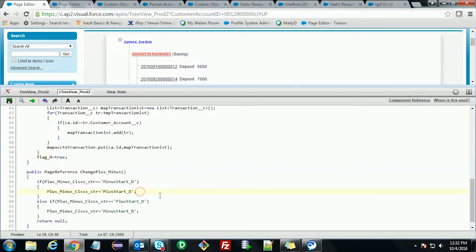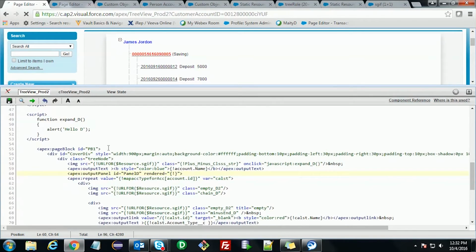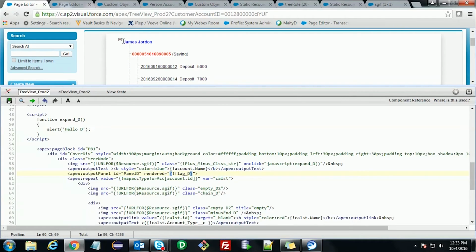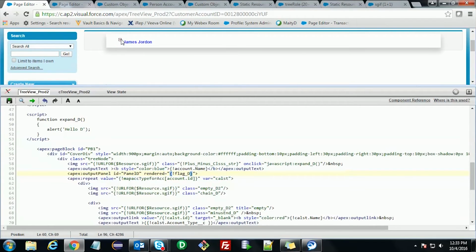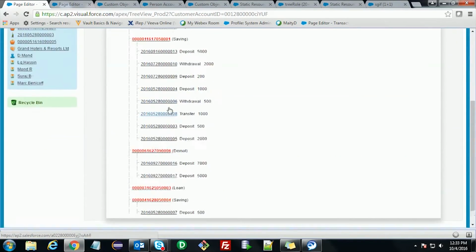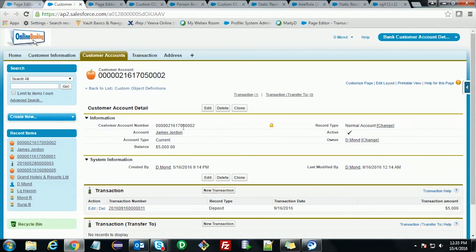So first it will display, render will be true, and on clicking of this minus, the flag will be false, so that the children, like this customer account and all the transactions, will not be shown. So if we do the save, and this flag is placed here. Now if we click on the minus, it will minimize, and on clicking of this plus it will maximize. So a very good format has been created.